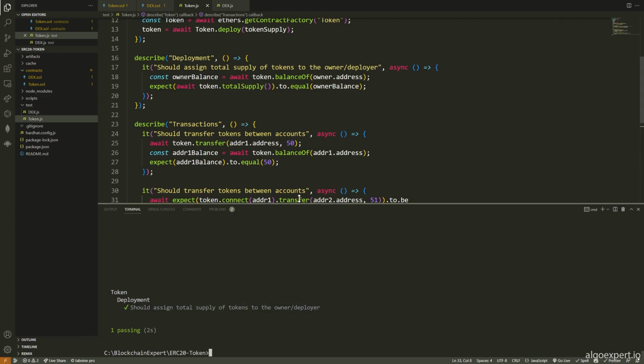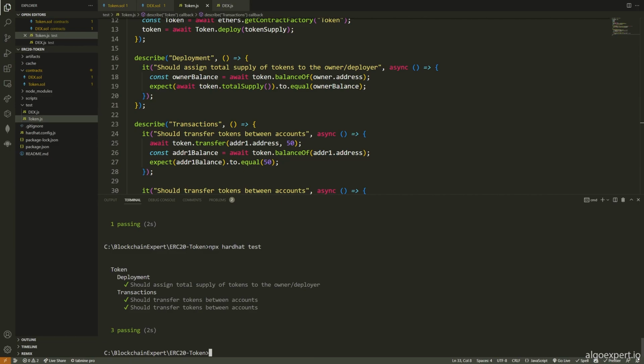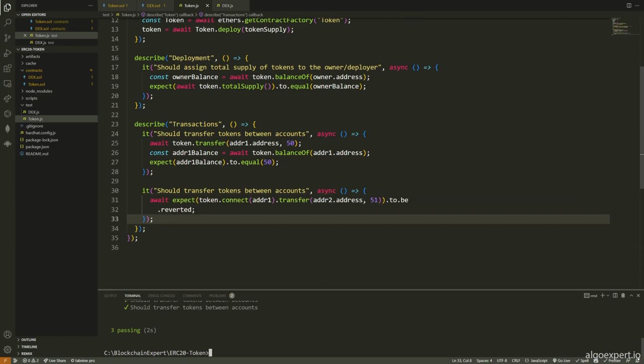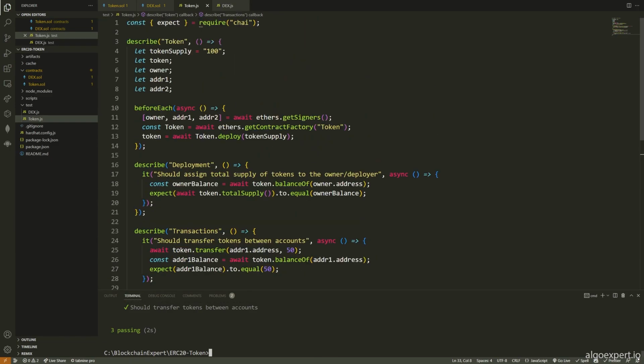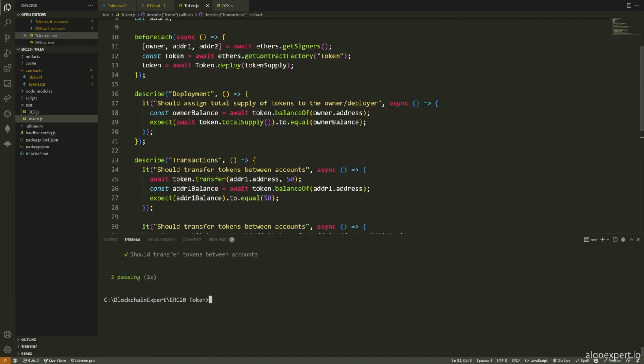That's all we're going to do for these test cases. Let's run this and see if it works. We should see here that we pass all of our tests. This is working successfully. We really didn't need to write many of these test cases. I just wanted to show you how we would test token transfers.